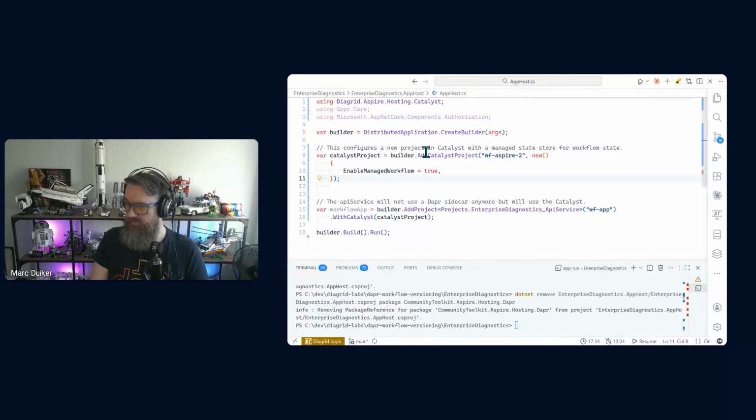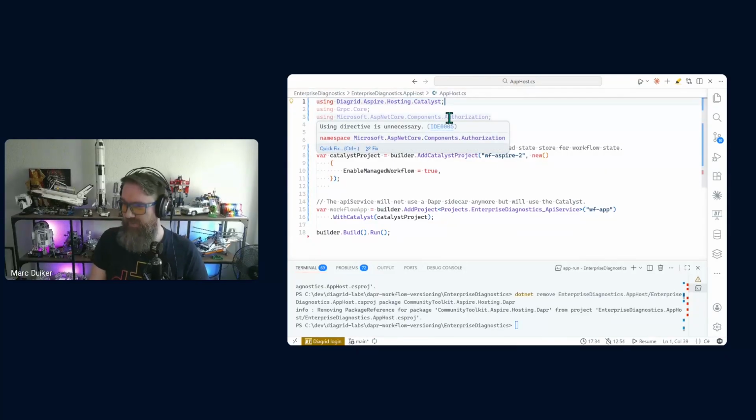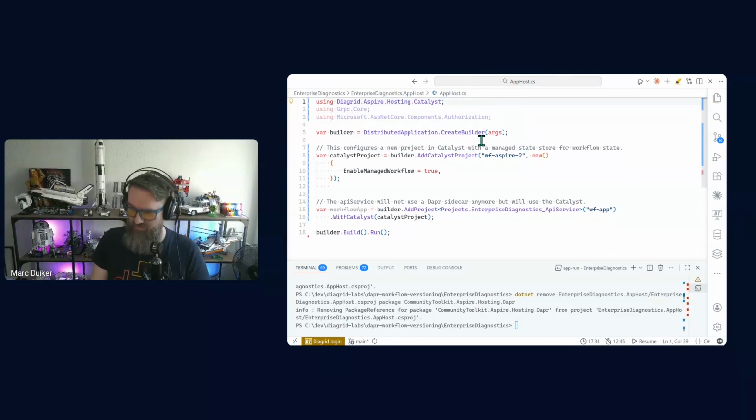This is available because we created this Diagrid Aspire hosting Catalyst package. Now this is still very, very early days for this package, so I'm hoping that it works. Nothing is guaranteed yet. If it doesn't work, I'll fall back to another solution that doesn't use Aspire.